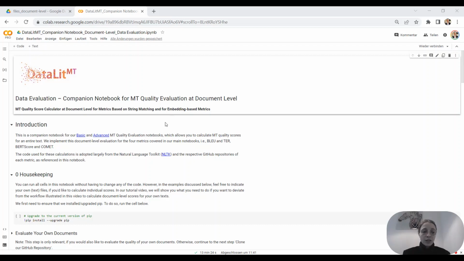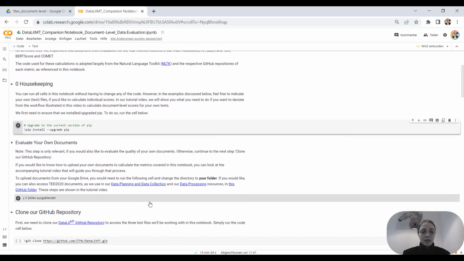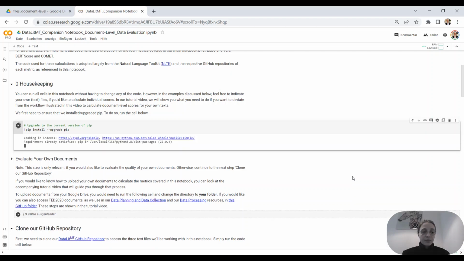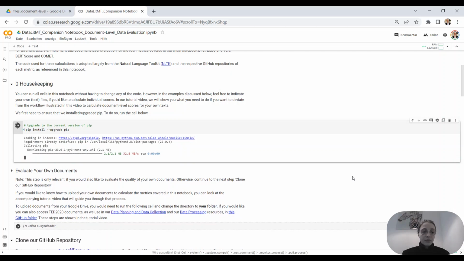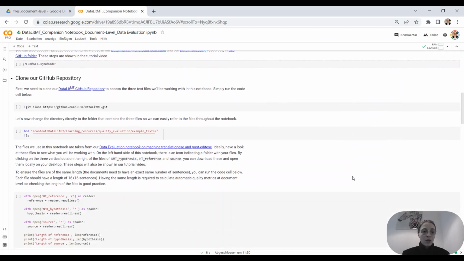Alright, so the first step is once again that we will upgrade pip to have the latest pip installed. And then this section here is the one where we will evaluate different documents. So I will show you that step later on, but first of all, we will run through the rest of the notebook with our example text that we've provided. Alright, so once we have pip installed, we can move on to the next section.